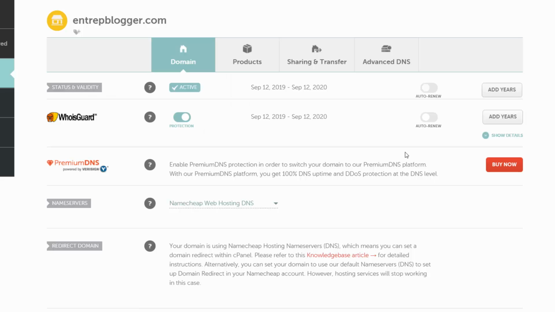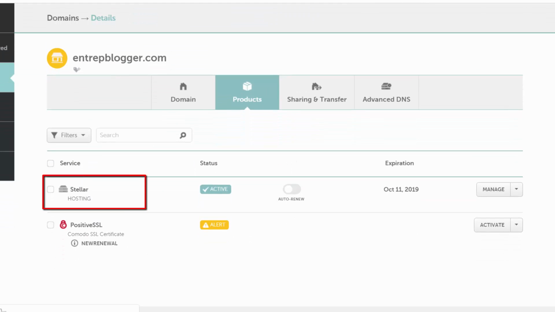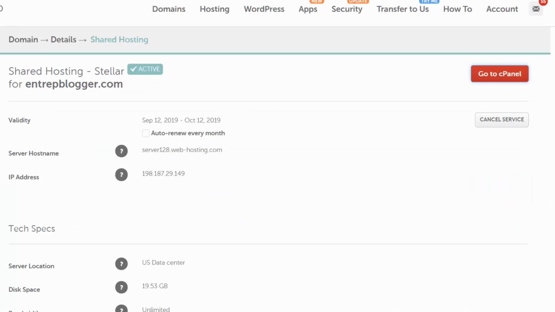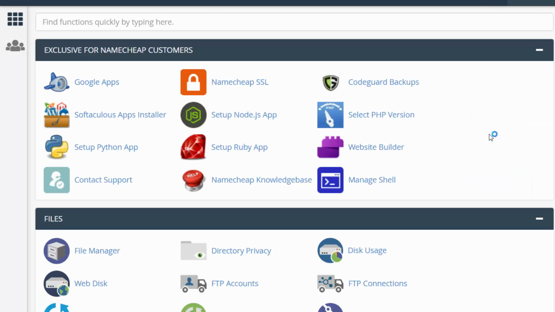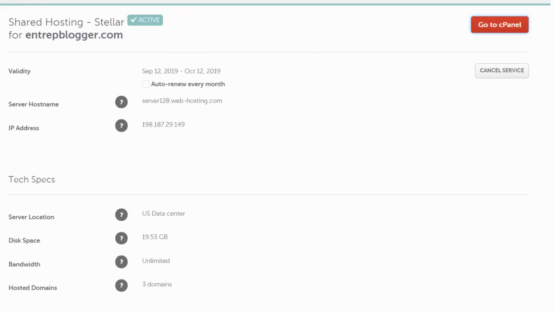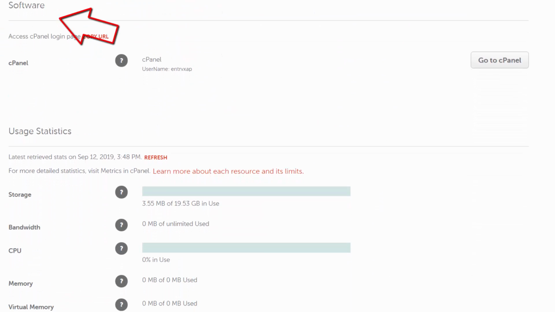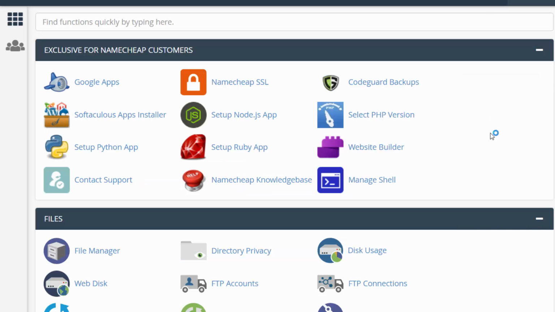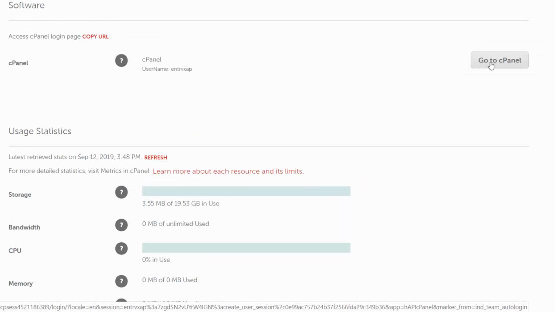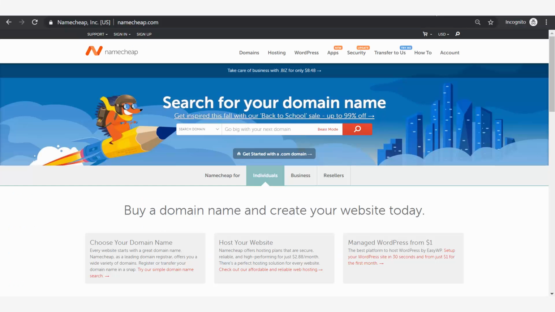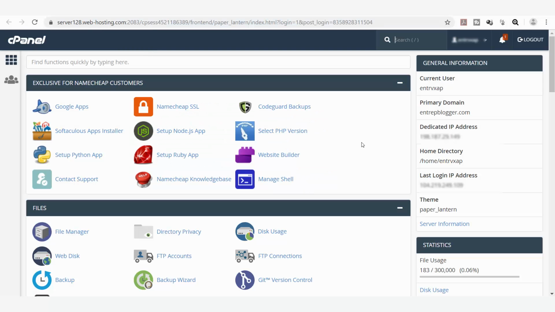Now let's manage our hosting server. Click Products. This is the hosting server, and click Manage. Look for cPanel, or you may click this button to direct us to the cPanel page. We may also scroll down to Software and click the Go to cPanel button, as it will also direct us to the cPanel page. We may copy the cPanel URL here so that we don't have to log in to our NameCheap account every time we need to access cPanel.